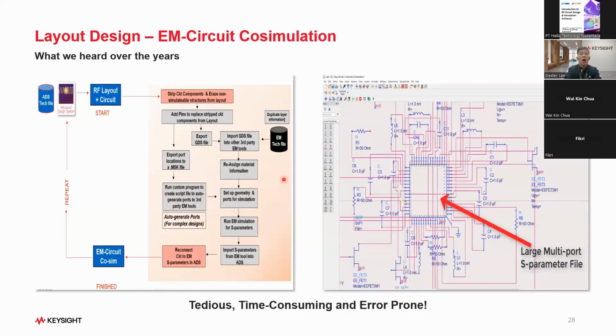Let me just pause a while to see if there's any question. I think one of the questions raised was whether Keysight produces experimental modules for research in universities. I would say at least for ADS, we have some examples that you can look at.